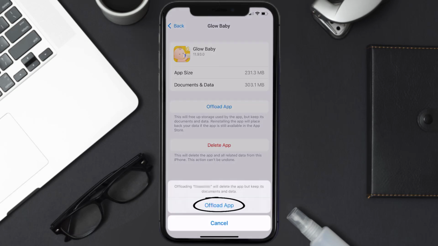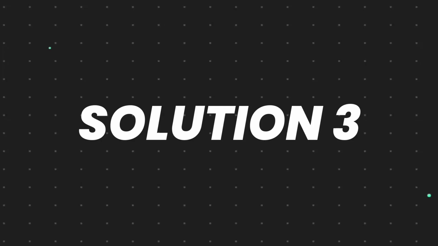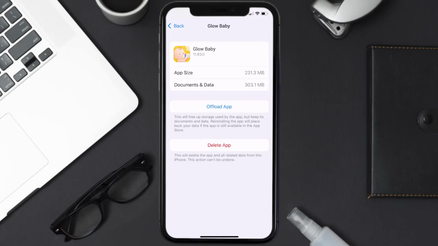Tap again to confirm. It'll take a bit for processing, and then a reinstall button will show up. Simply tap on it to reinstall the app. This should fix the issue, but if it doesn't, then you need to completely reinstall the app.